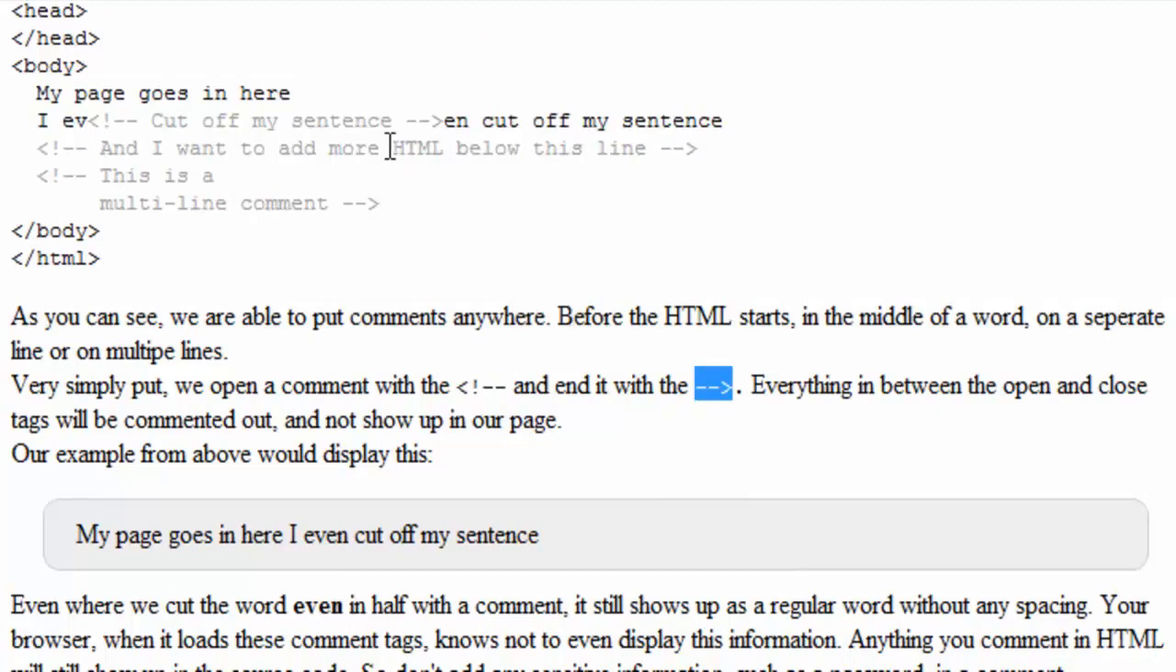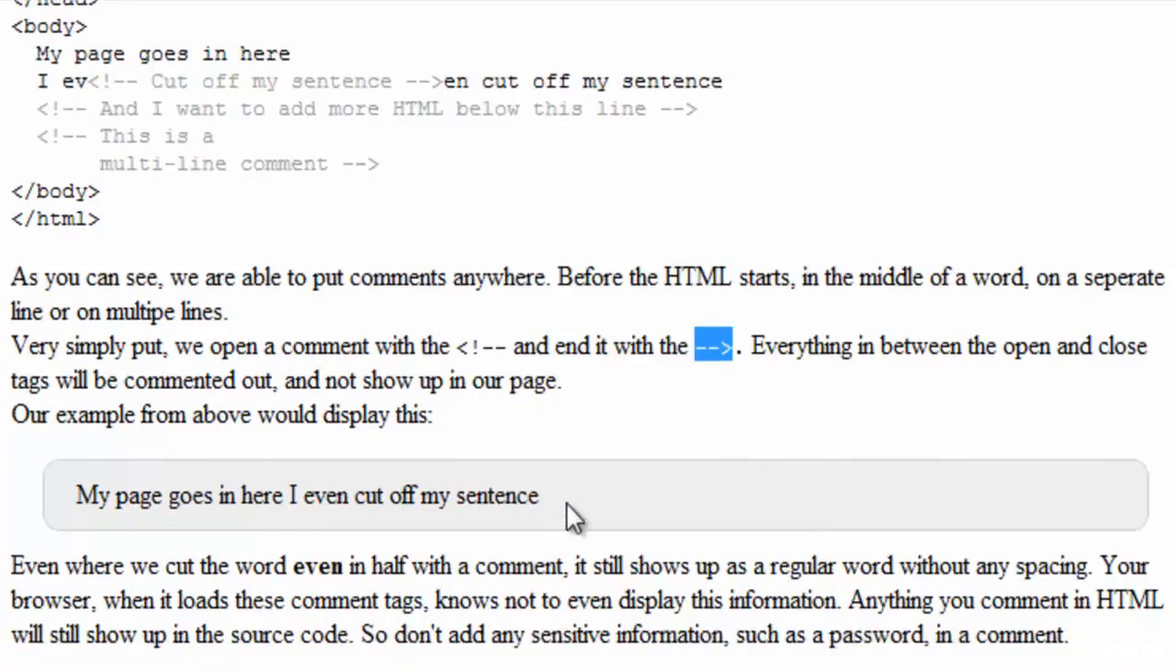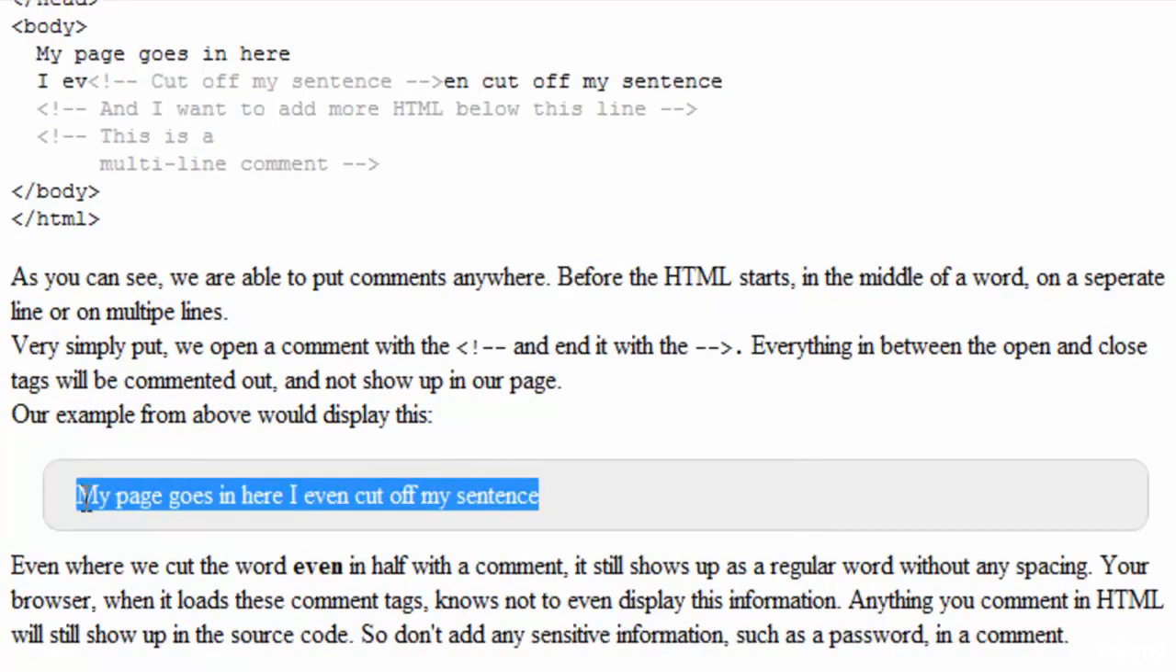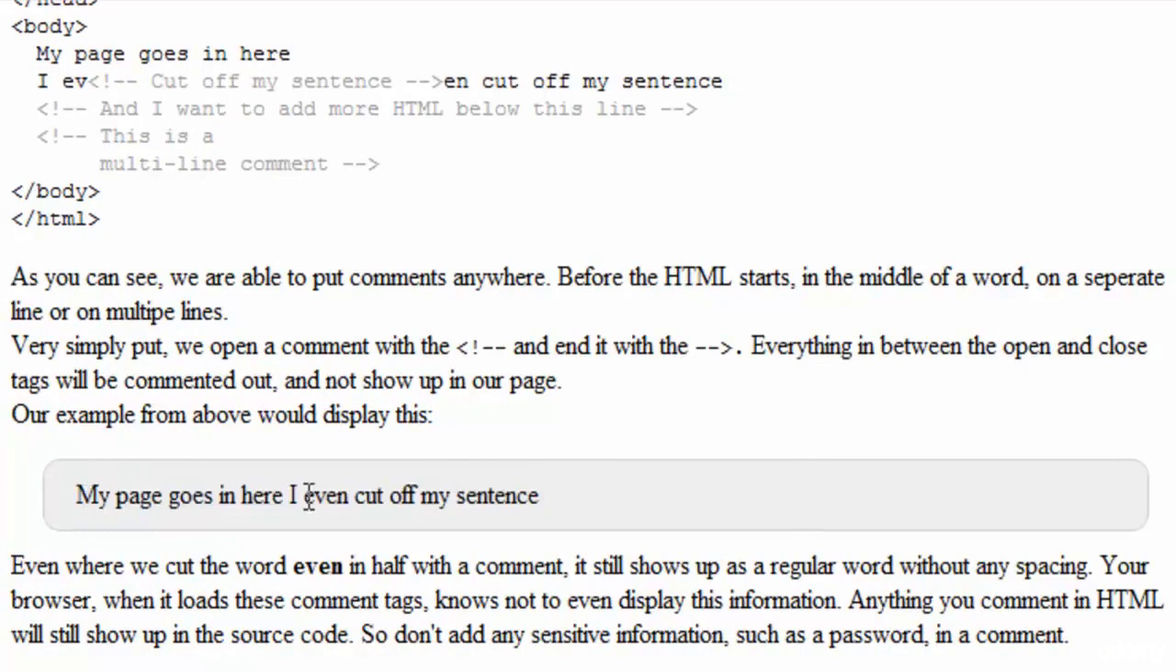Now for the example above, this is what it will display. My page goes in here, even if I cut off my sentence. That's because up here, I cut off the word even, and it still shows up flawlessly.